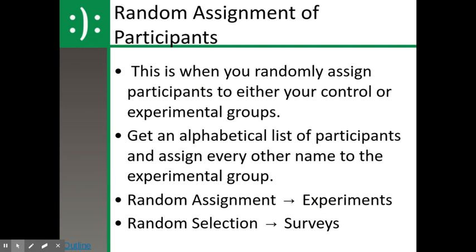Okay. All right. Once again, we talked about random assignment. Random assignment is for experiments only. Don't confuse that with random selection or random sampling, which is for survey research. When we talk about random assignment, it involves taking a sample and randomly assigning the participants to either the experimental or the control group. Random assignment only applies to experiments.